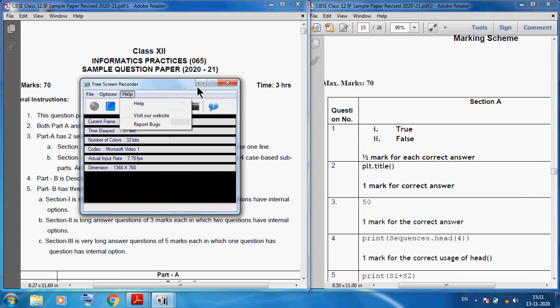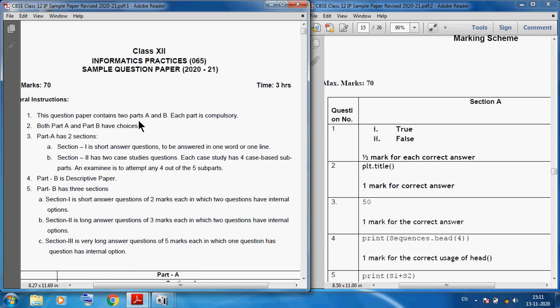Class 12. Today I am discussing our IP sample question paper. You can see in Class 12 Informatics Practices, subject code 065, and the sample question paper for 2020-21, which is our revised syllabus. According to the revised syllabus, it is a 70 marks paper.